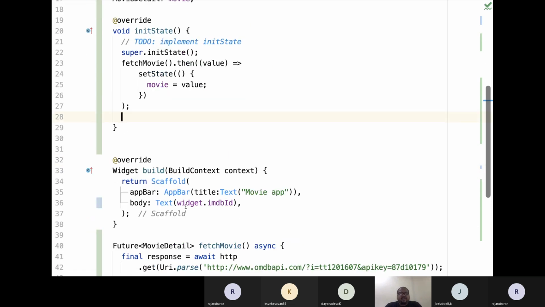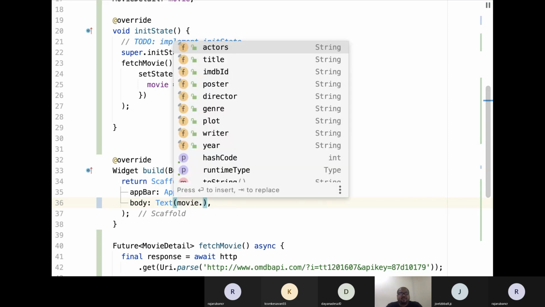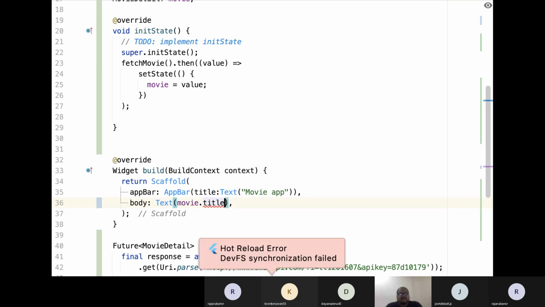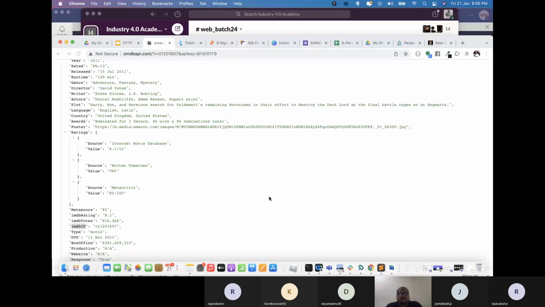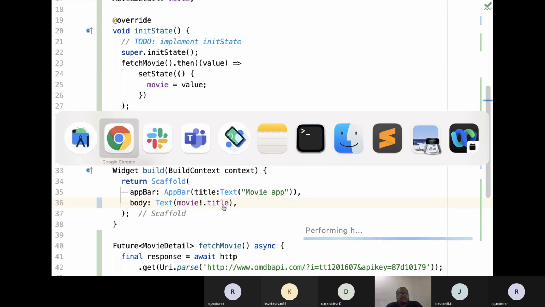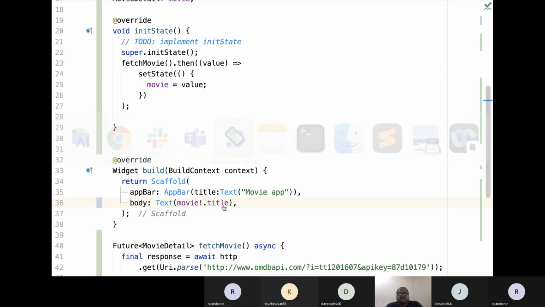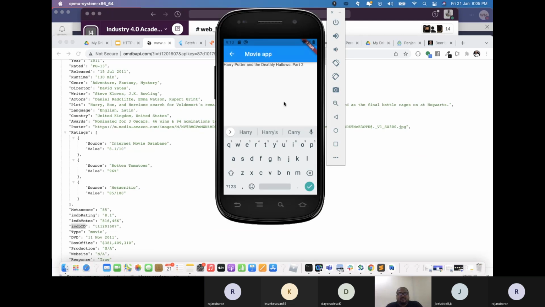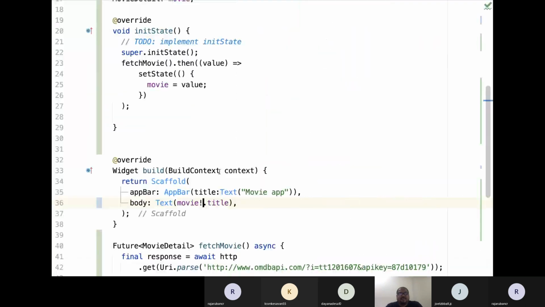And then movie equals to value. Okay, so it will be something like this. I'm going to put here, for example, movie dot title. I put an exclamation mark, because I'm sure that the movie is there. So once I do that, Harry Potter will turn red and the error will come out. The reason why it's red is because the movie was empty for a while. That's why it's red for a moment.